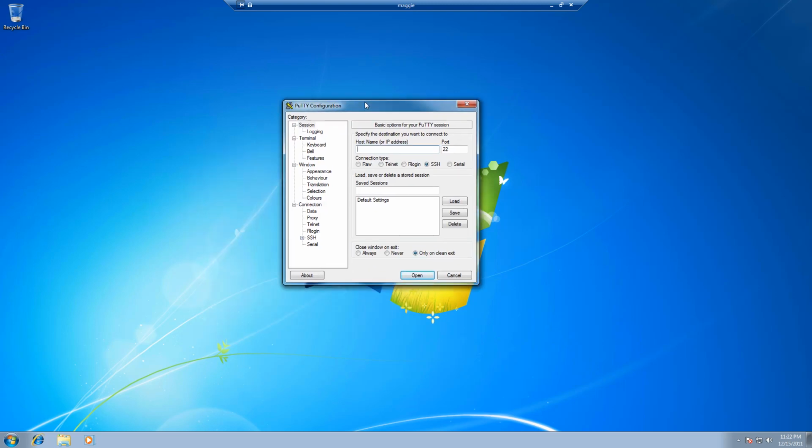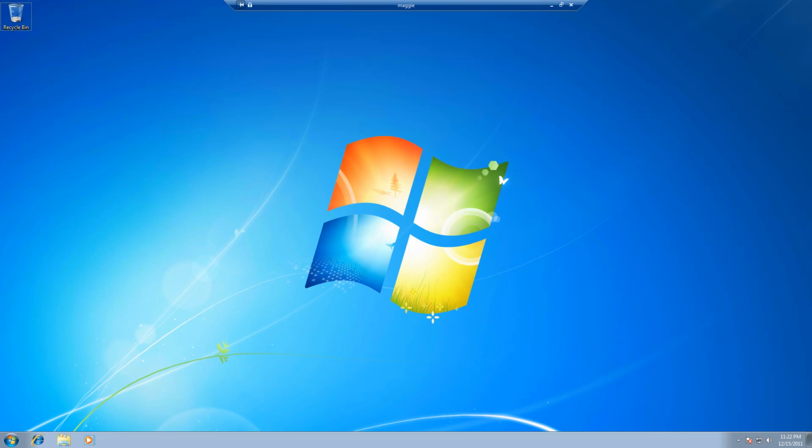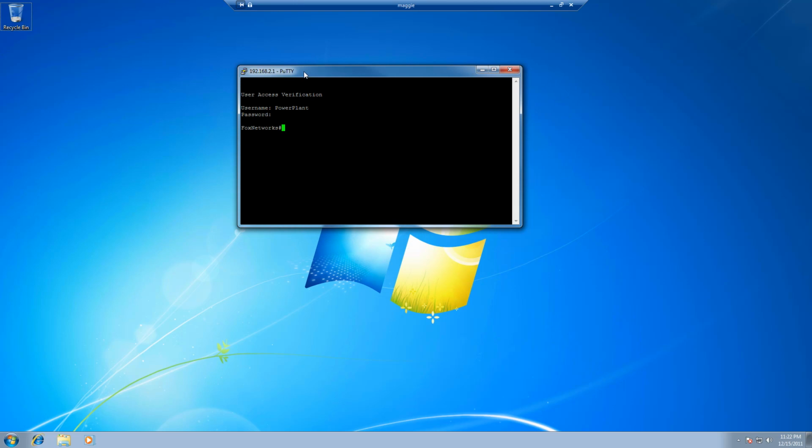Now, also here we have our PuTTY configuration. We just have simple telnet set up to be able to get into. Helps if I have numlock on. Bring this over here. And log in.